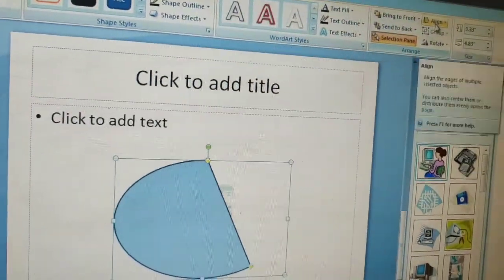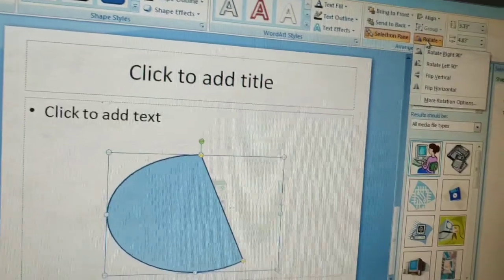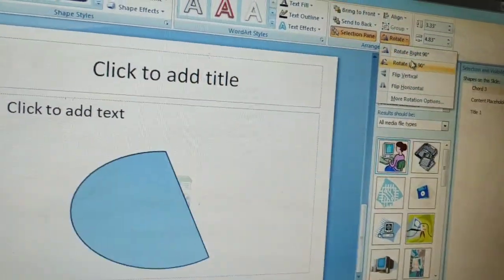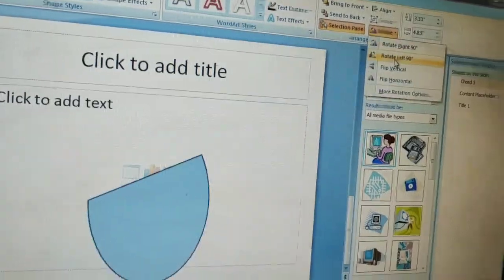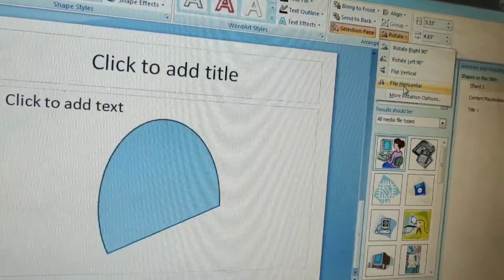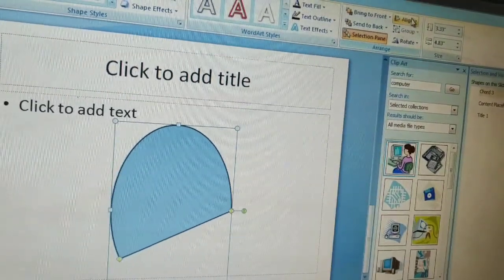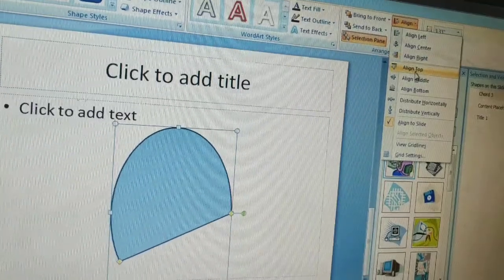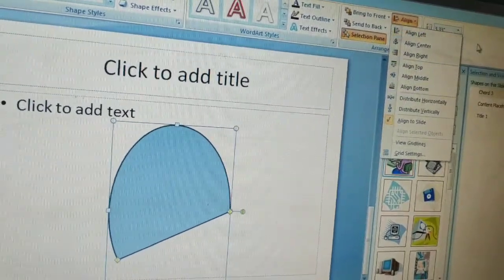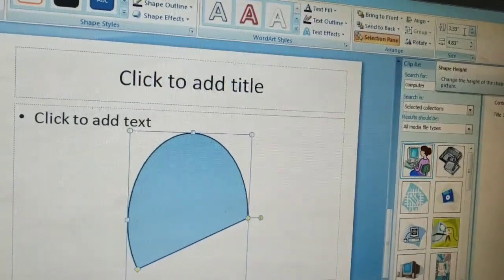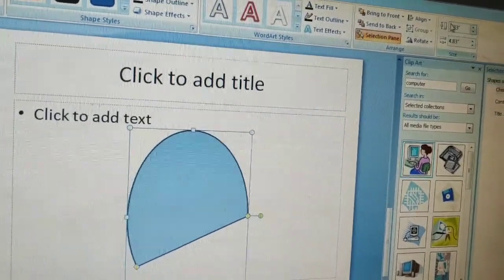You can set alignment for this shape. You can rotate from here. You will see you can rotate this shape. Rotate right 90 degrees. Rotate left 90 degrees. Flip vertical. Flip horizontal. You can set the alignment of this shape. Alignment left, center, right, top, middle, bottom. From here you can resize your shape. You can set the height and width of the shape.